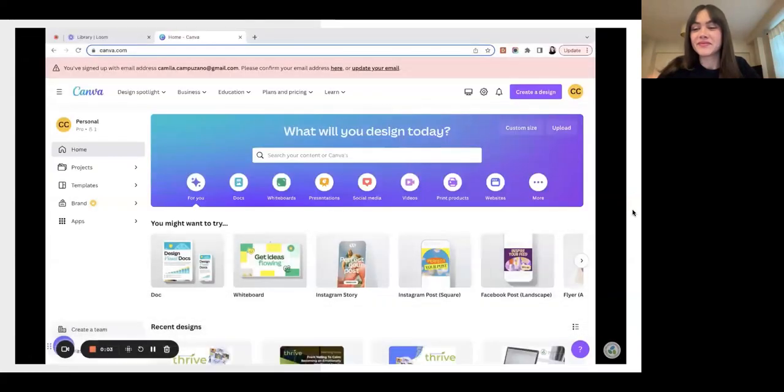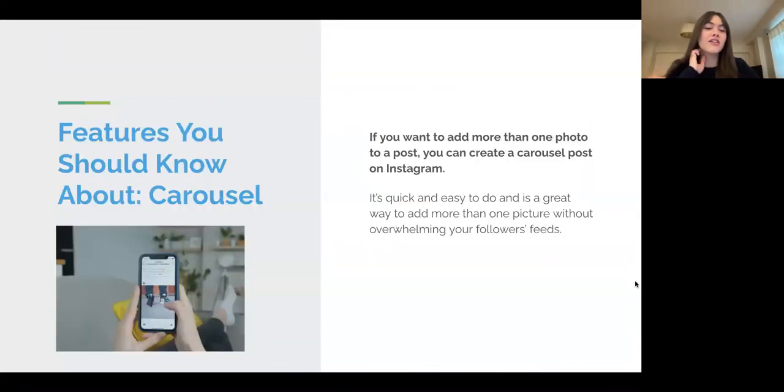All right, features you should know about continuing. Carousels, this is something that I'm sure you're familiar with. I've seen many schools use carousels. It's just another term for when you post more than one picture in one post and people can slide through them and see the different images.